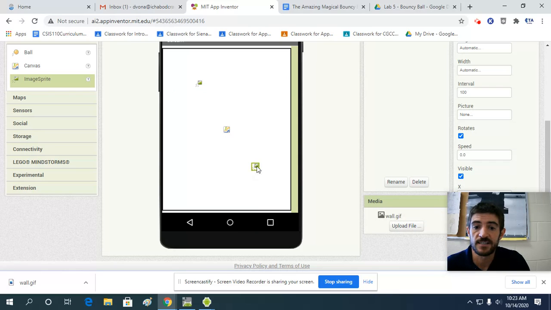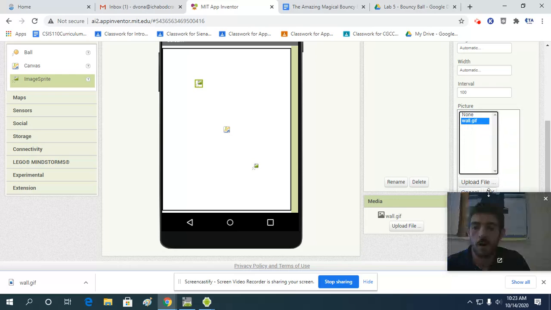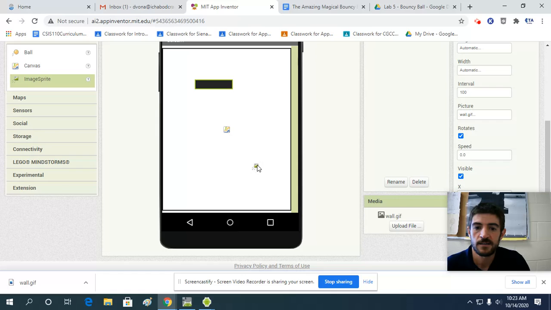And then I'm just going to set both of these pictures on my image sprite. So I've got image sprite 1 and picture 2. I'm going to set them to wall.gif. So I'll click OK. Click OK on this one as well. So now I've got my two walls, and you can position them wherever you want because they're going to move anyways. So those are just starting positions.